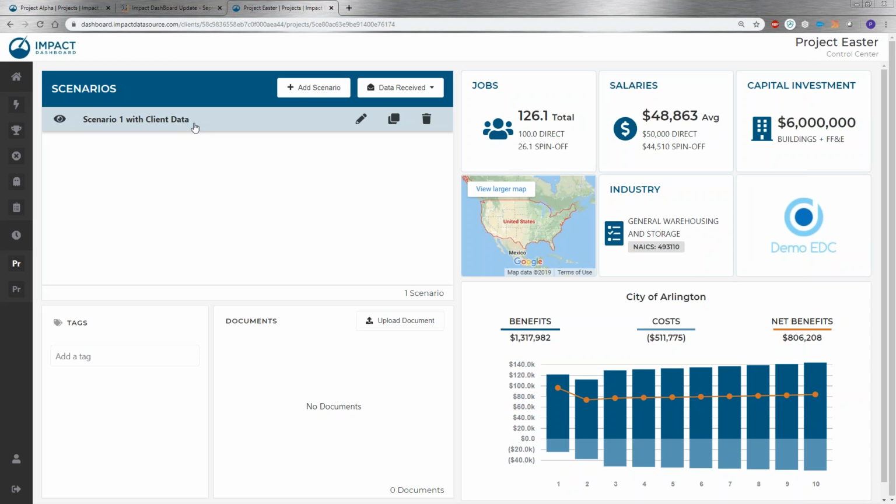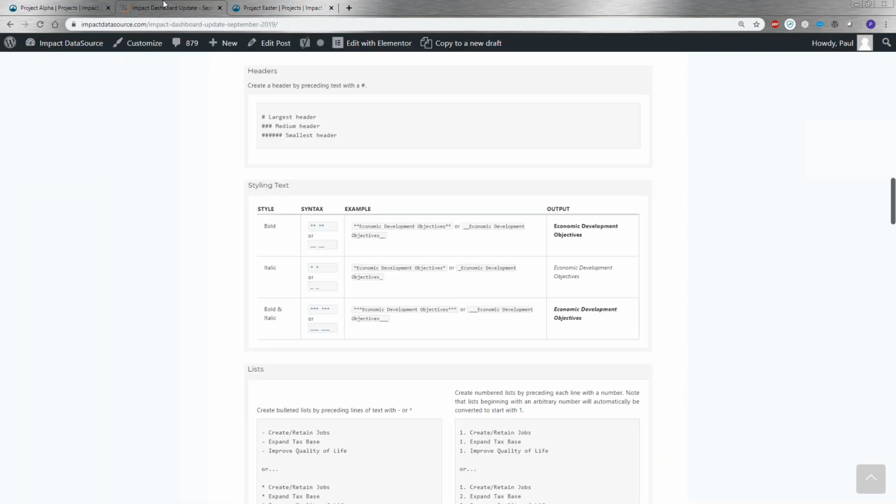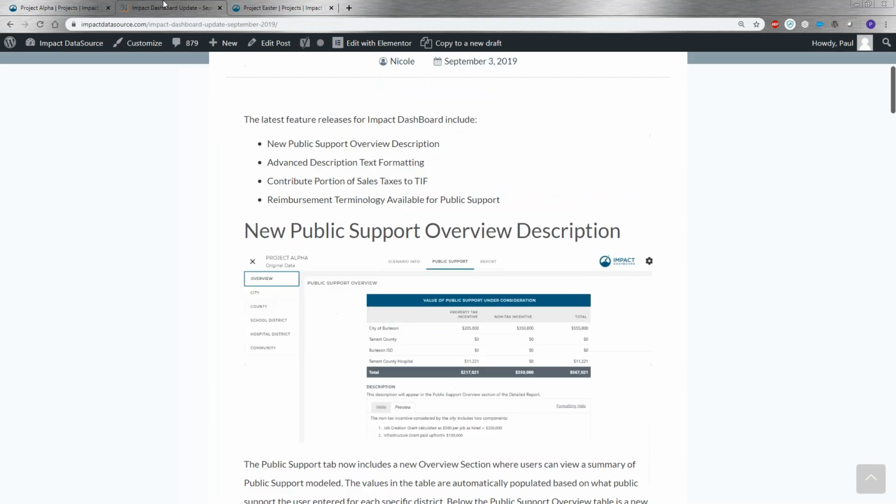So that's a lot of information about Impact Dashboard in just about 30 minutes. I'm going to touch on the updates that we have just recently incorporated into Impact Dashboard.